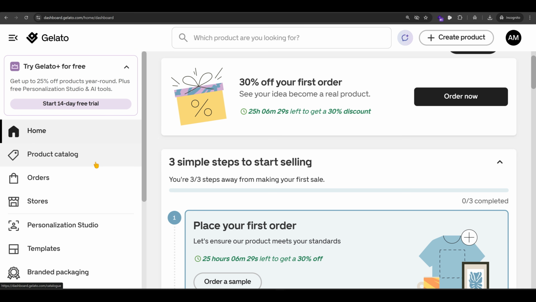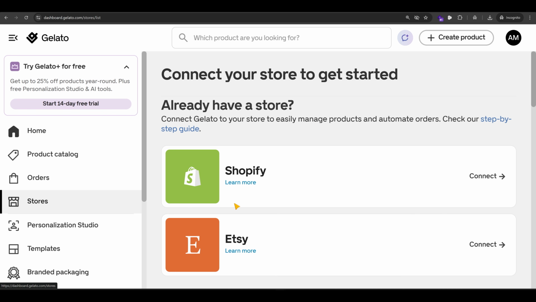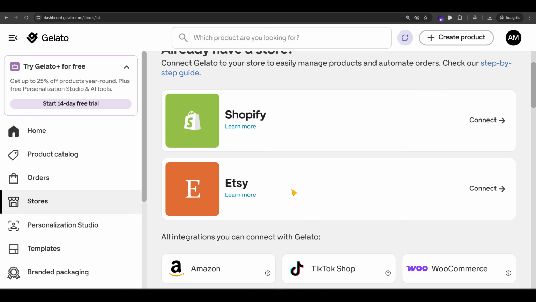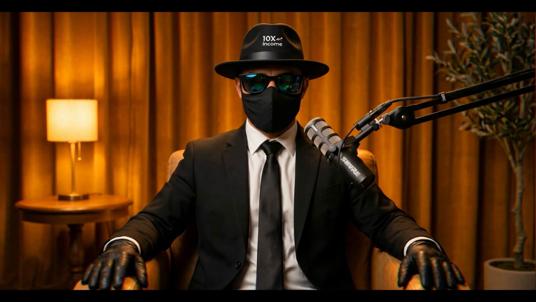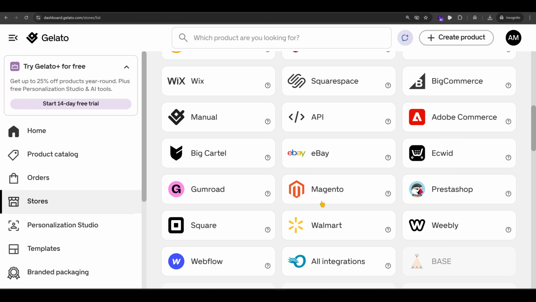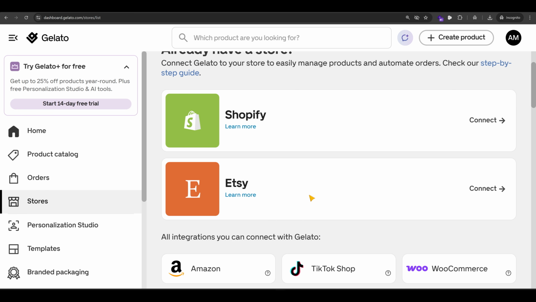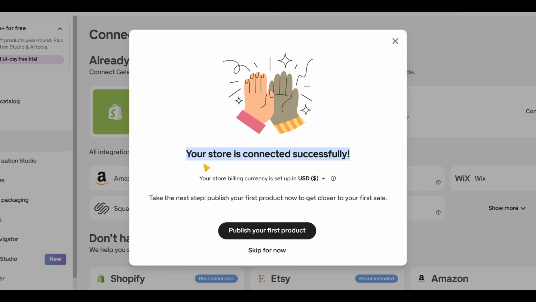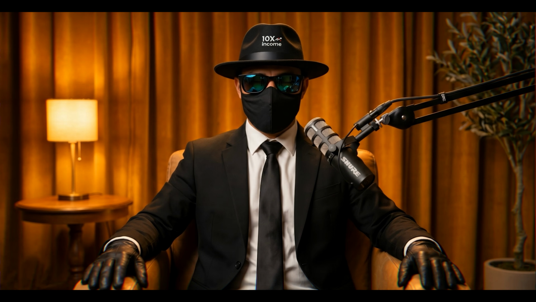All right, so the next step is connecting the store. If we click here on stores, you can see Gelato integrates with all platforms, including Shopify, Etsy, and a lot more. I highly recommend you go with Etsy because you can get sales through free traffic, unlike other platforms which usually require paid ads. So I'll choose Etsy, sign into my account, and just like that, the store is fully connected with Gelato, and we can start adding products.